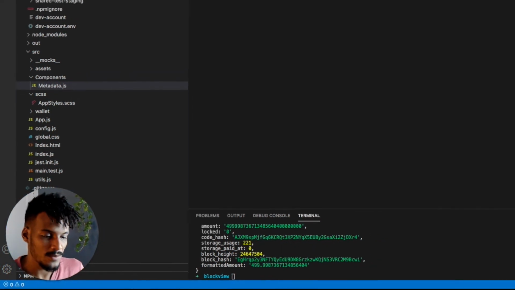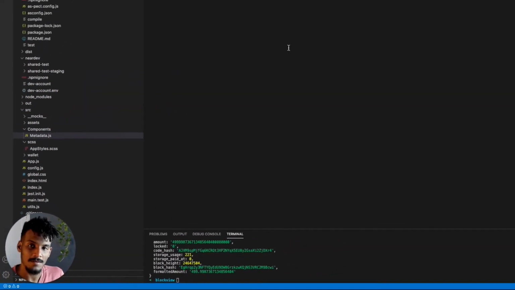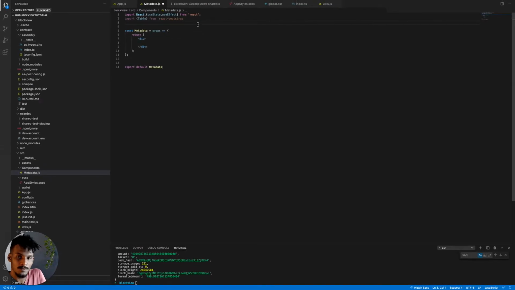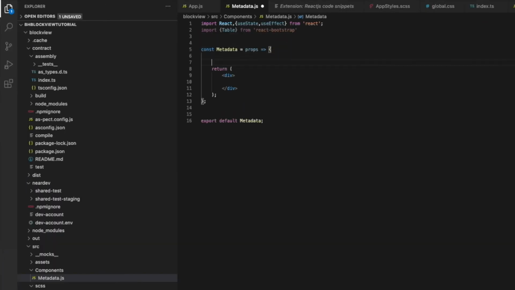So the first thing I want to create is a place to store the data. So I'll create a state variable right around here. Okay, and let's call the initial variable just metadata.